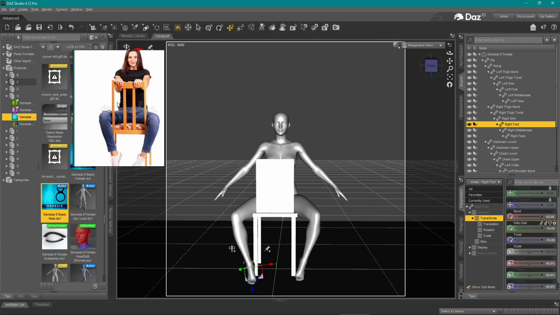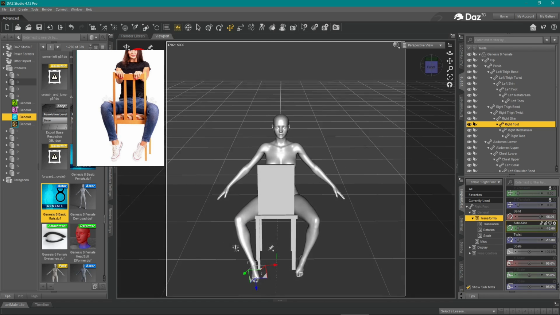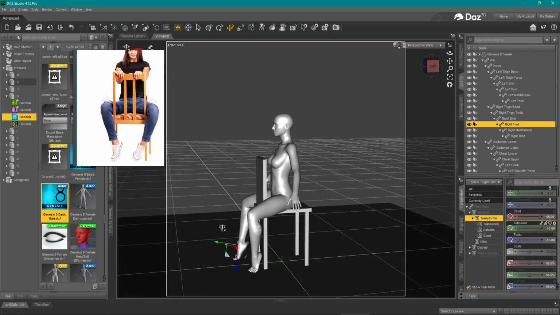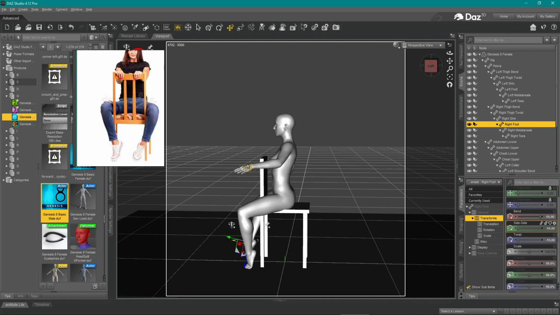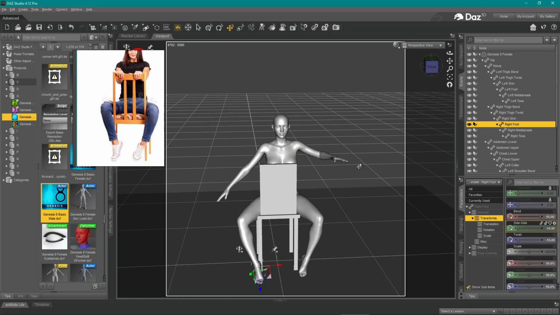So I think that's okay for the legs for now. Let's go on to pose her arms. So I'm just gonna bring them up in front like this. And then I'm gonna try to bend her arms a bit, move to the front view a bit. There we go. And as you can see, I'm quite limited in the way I can pose it here.